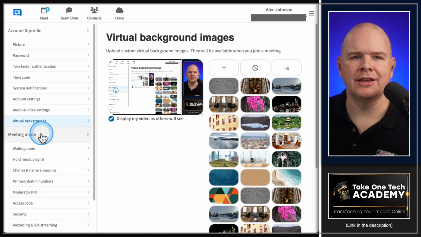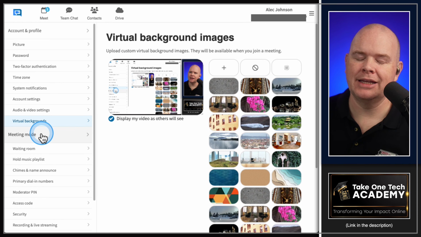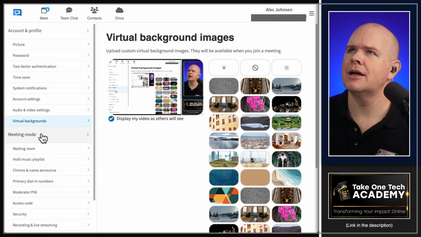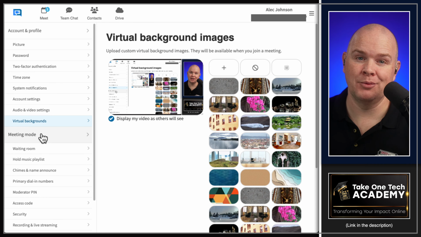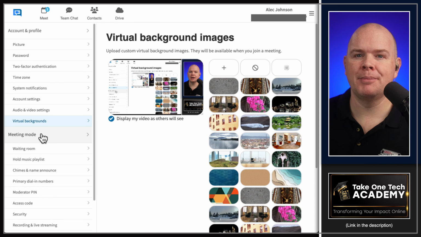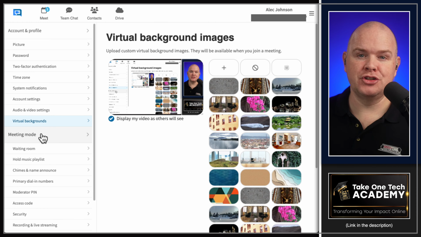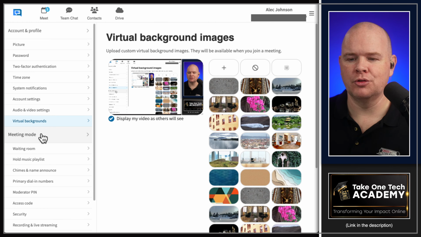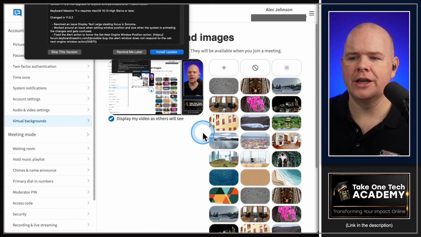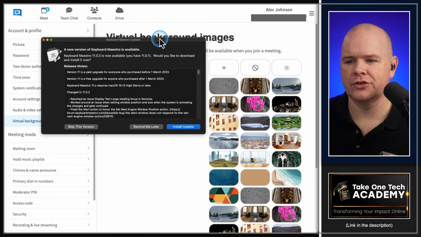Another thing, though, that I think is great, and when I did the Ecamm Creator Camp workshop with Dan, our whole session was about online presentations using Ecamm into your meeting platforms. And one of the things that we talked through there was this checklist that you go through when you start up a meeting. Keyboard Maestro's got an update.